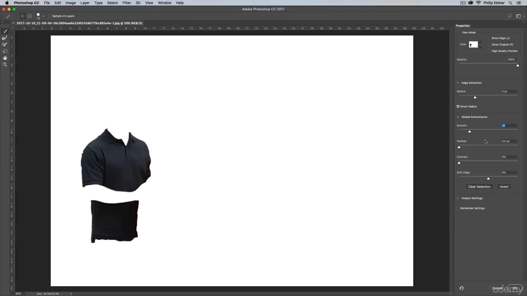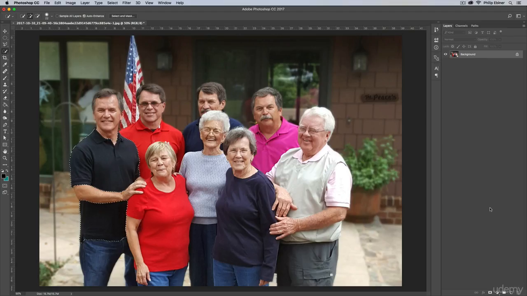Increase the smoothness. I'll probably add a little bit of feathering, something like that. Maybe bring out the shift edge just a little bit. Make it a little bit smoother. Something like this. You could play around with this for a while, but the key is to get the best selection possible. When you're happy with that, click OK.